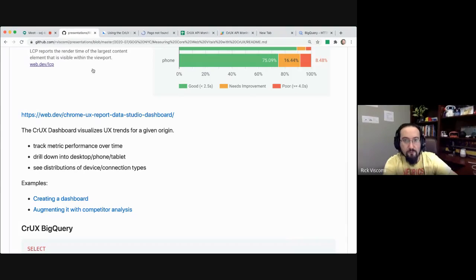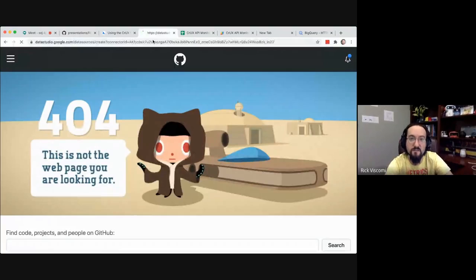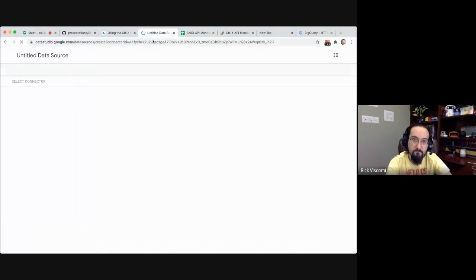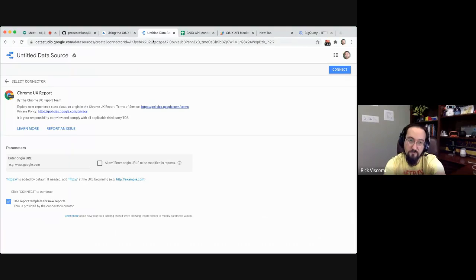I'll go through briefly. Whoops, that's not working. So the link for this is g.co/chromeux-. I'll fix this link. And so this is how you set up a Crux dashboard for yourself. If you're a first-time Data Studio user, you might have some permission prompts to click through, but in the general case, this is how it'll look.